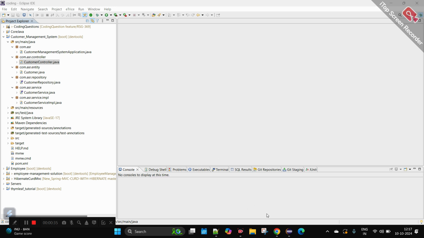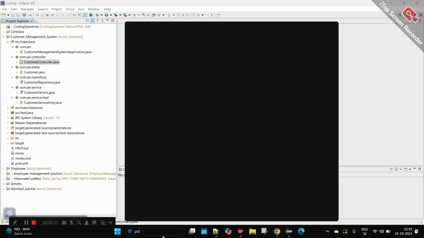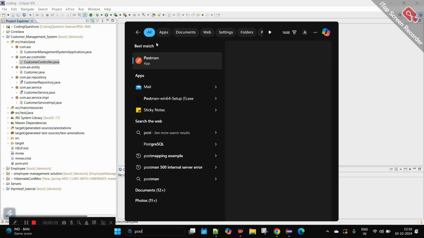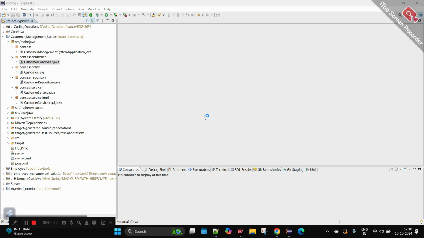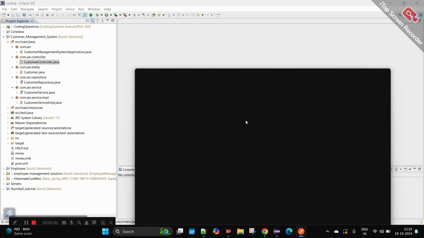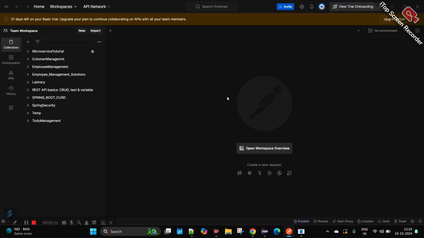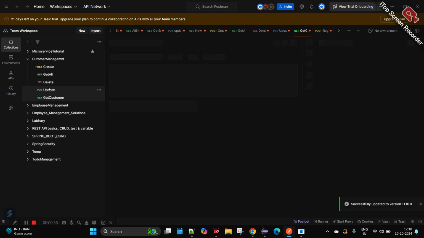There is one problem in the PUT mapping: if we want to change one piece of data, then we have to write the whole data. So there are a lot of issues with the PUT mapping. That's why PATCH was introduced. If we want to change just one field, PATCH is there.